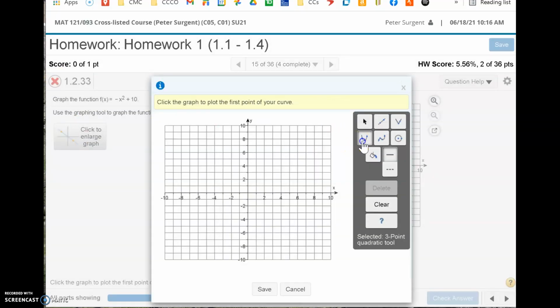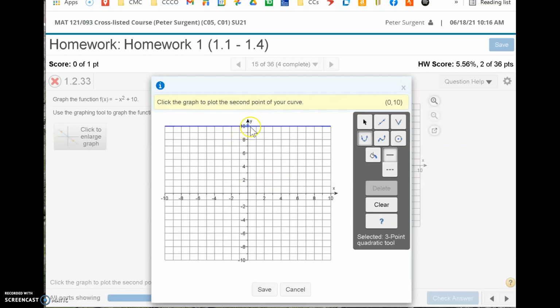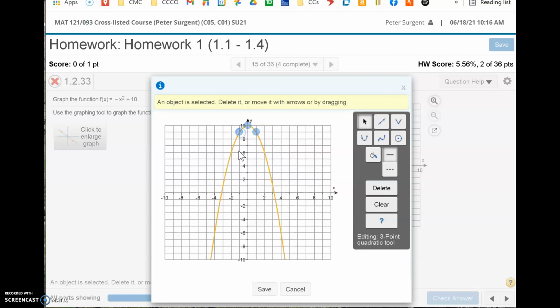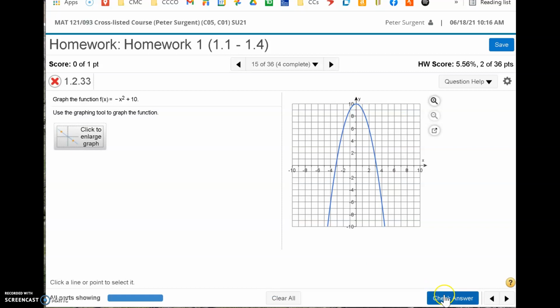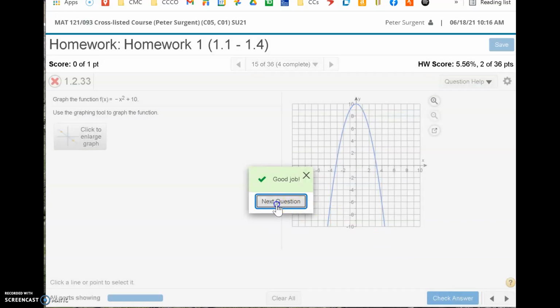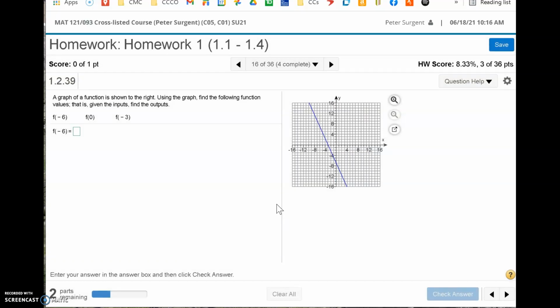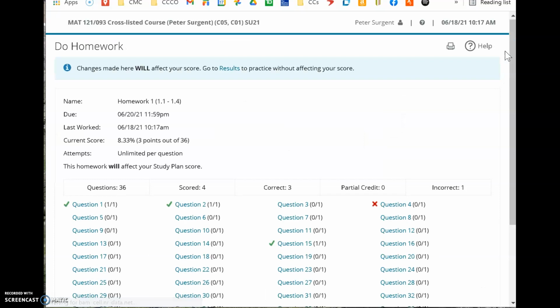So now it's negative x squared plus 10. So we want here, and if x is 1, so there is what I think is the correct answer. Okay, and that's it. And that changed my answer from incorrect to correct. It wasn't the same problem, but that's how you do it.